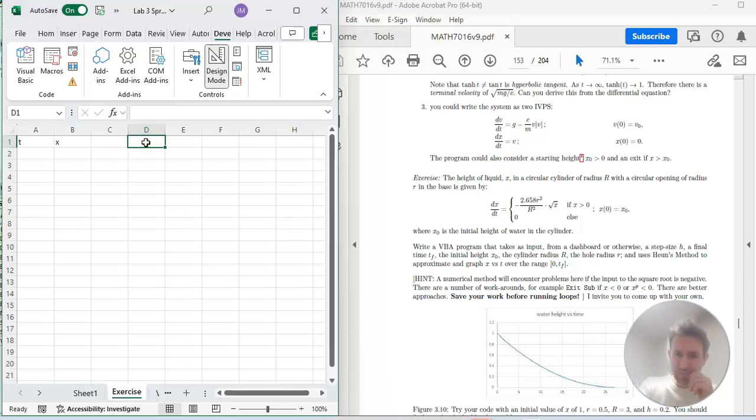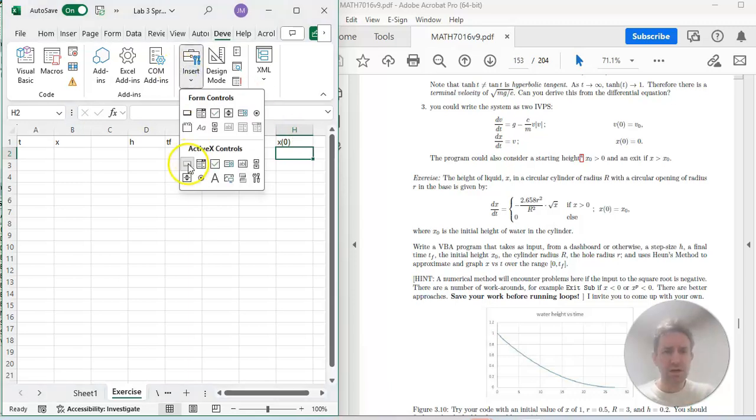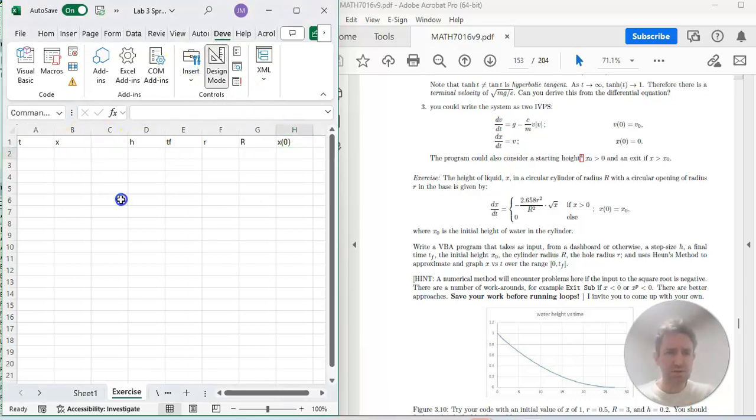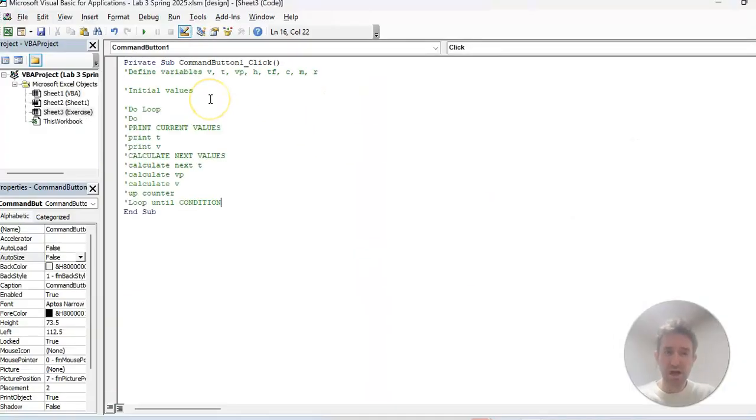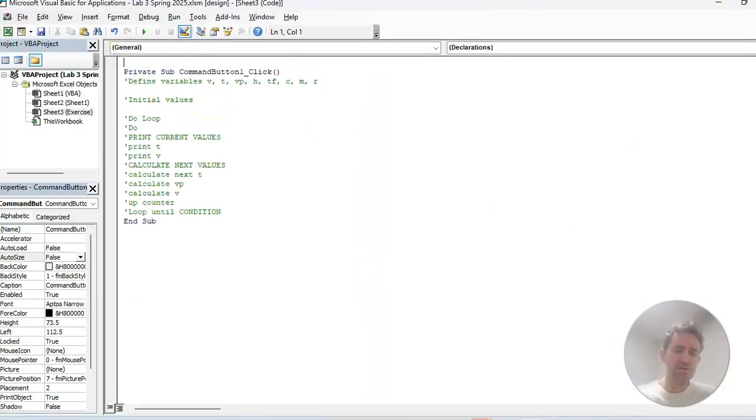Okay, in terms of the dashboard, what are the inputs? Well, h, final time. This is set up funny by me. Little r, big R, and I think the initial height. I think they're the things I need. Insert ActiveX control button. I said I was going to copy paste what I had. I was also going to do option explicit.